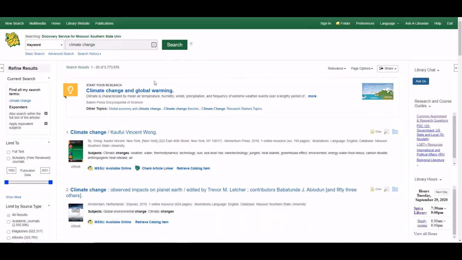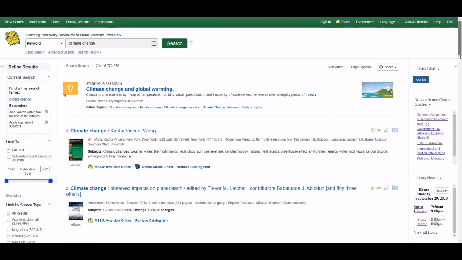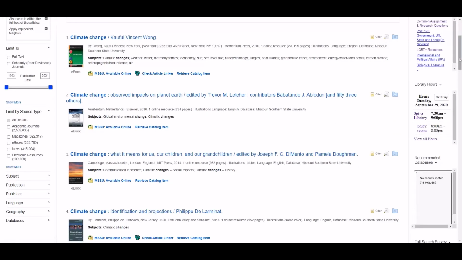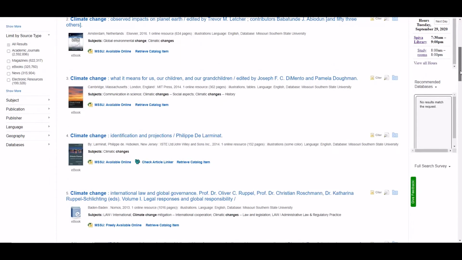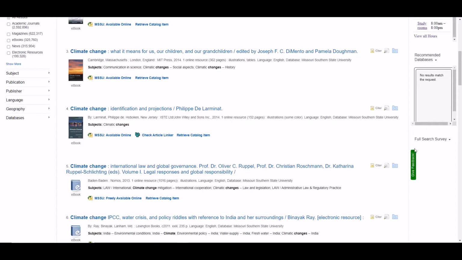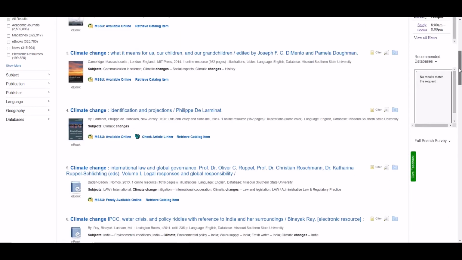At the top, there'll be an entry from an encyclopedia if it's available that will also suggest other topics you can search for. At the right, there's a library chat if you need assistance, research and course guides that might talk about this subject, the library hours, any databases that focus on the subject, and the chance to fill out a survey about this tool.